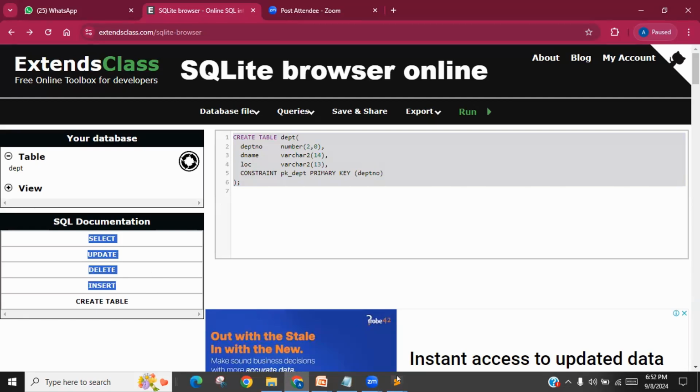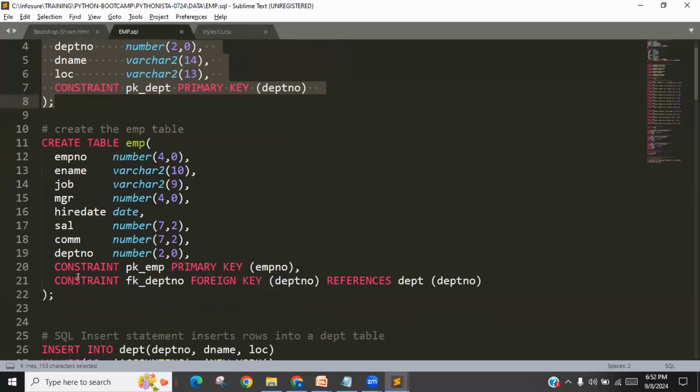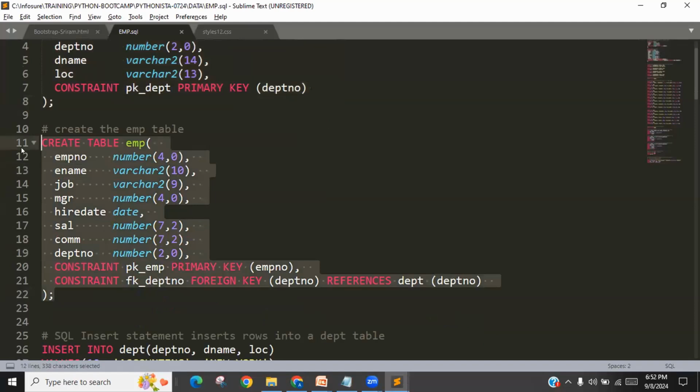So what we're doing next is, here is the second table. We create the second table similarly. Copy from here. This has create table M. M is the table name, short for employees. Open parenthesis, column definition, data type, field widths. Employee number, employee name, job, hire date. Date is a column data type. Salary, commission, and department number.